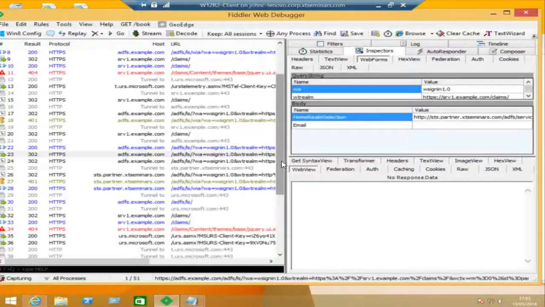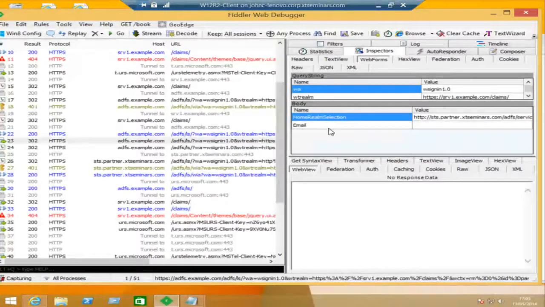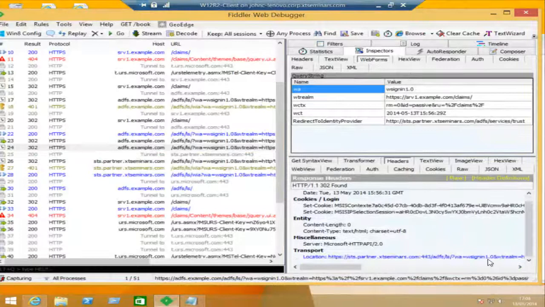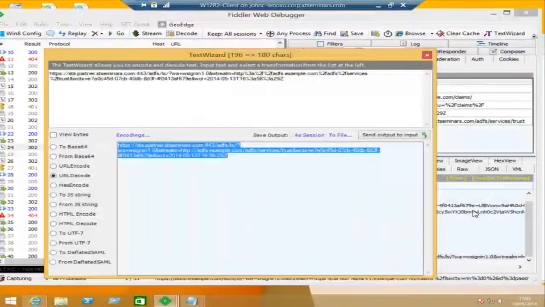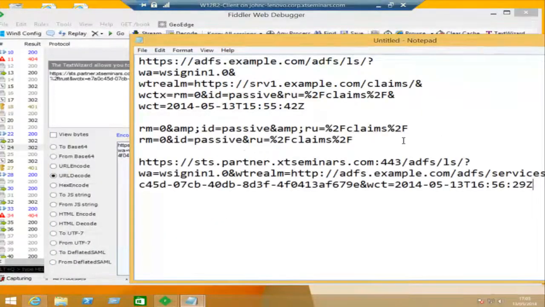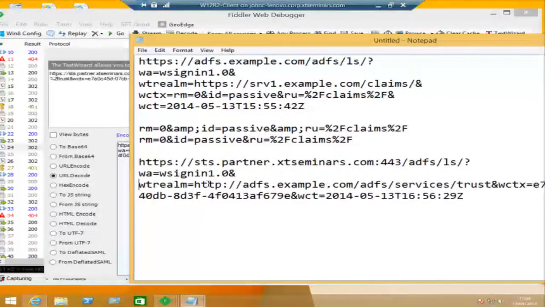The next thing that's going to happen is when we go up here, we're going to get a redirect. So if we go to headers here, look at the redirect, and let's just grab that, send it to the text wizard, copy that, pop it in here. We've got a redirect, and this time, let's just clean this up. The WT Realm Services Trust.